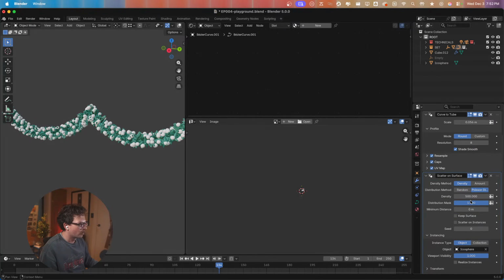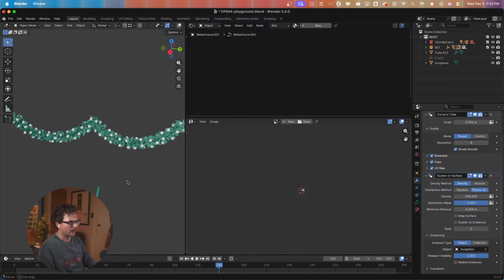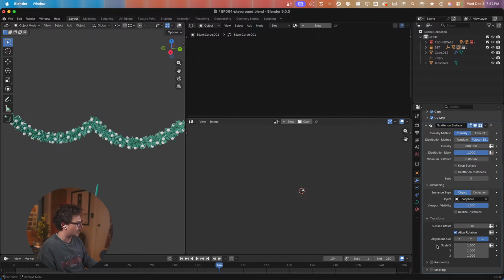So I think that was too much. We can increase the Poisson disk amount. And something like this is probably going to be about right. We can change the transform. I might turn the scale down so they're more like little fairy lights, something like that.